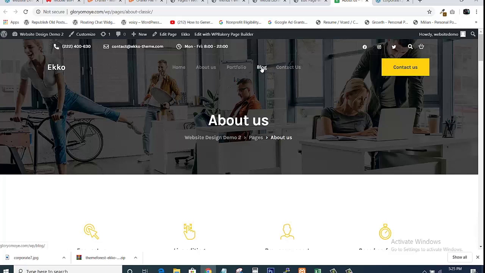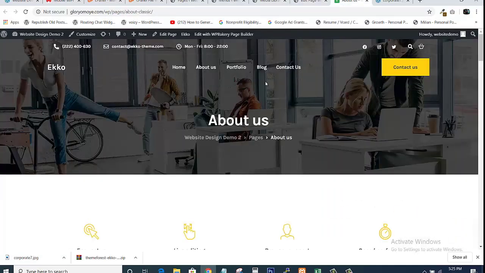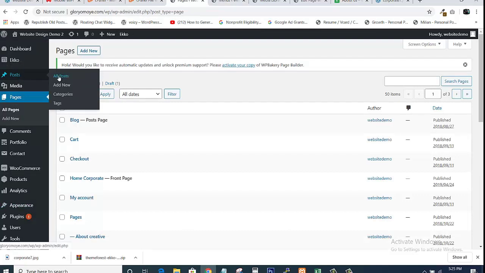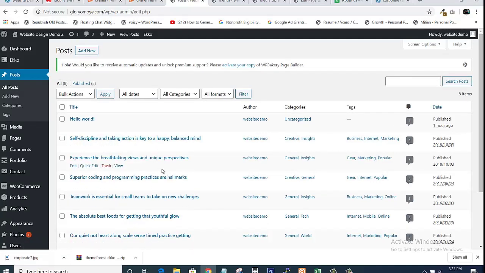Okay, and then for the blog, you may not have to edit the blog, because you can make blog posts here. Whatever post you make here will be reflected on this blog area. So how do you make your blog post? Come to this place where you have a post, just click on all posts. These are different posts of the website, so you can just click on edit to edit the content. But if you do not want to edit this content, just make a new blog post. To make a new blog post, just click on add new.